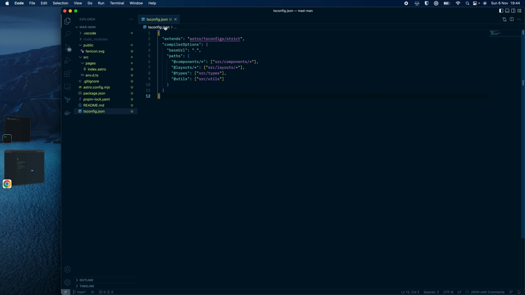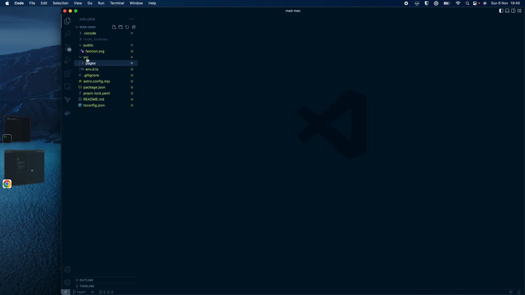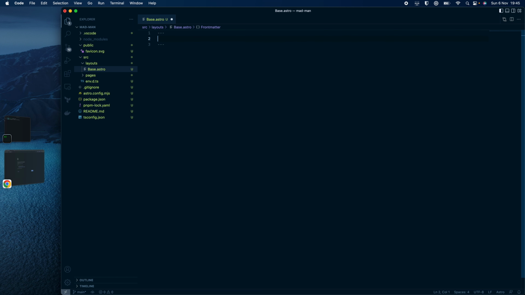Now we need to create a layout. So our layout folder is going to be within source. Call it layouts. And our first layout is going to be base. It's just going to be the main layout that every page is going to be using. So I'm just going to call it base.astro here. Now every Astro file has these three dashes. That's called the front matter, and this is where your JavaScript code will be. And then below that you will have HTML code.